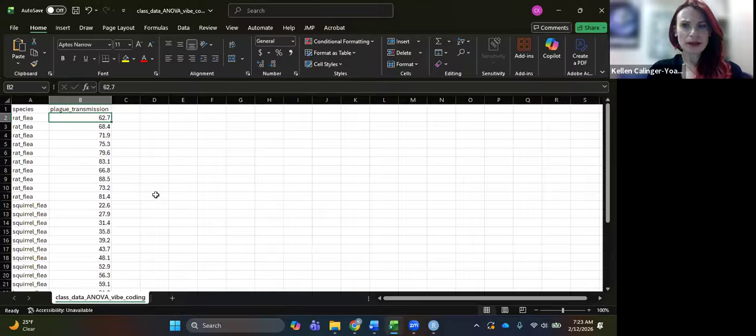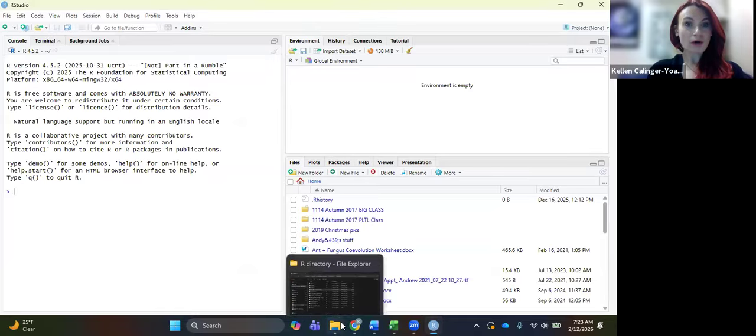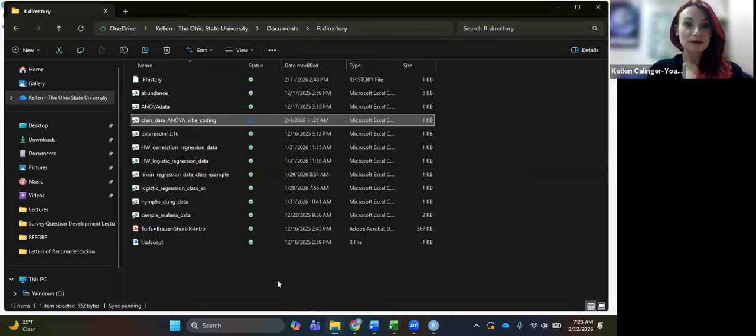Okay. Now, let's talk about how we have to save this to get R to be able to read it. R cannot read Excel files, R cannot read Numbers files. And so that's why it's important that our data sets always be saved as a CSV. And I'm going to show you how that is in my file system as well.